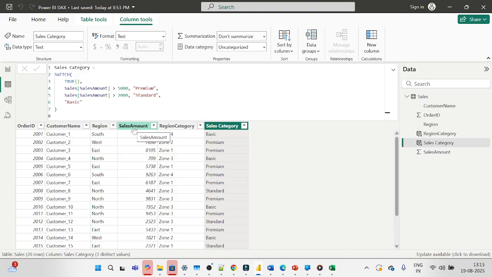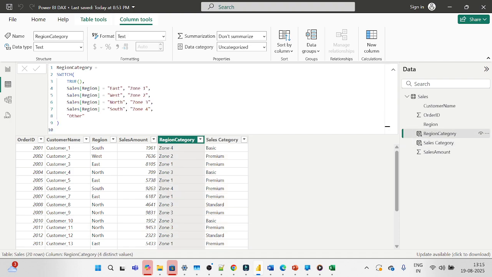How to write the DAX for that, if you want to assign the codes for the regions? I have written this one. Region Category is equal to SWITCH(TRUE(), if Sales[Region] is equal to East, then Zone 1, West, then Zone 2, North, then Zone 3, South, then Zone 4. If not, it is Others.